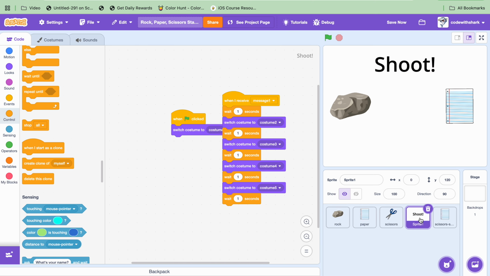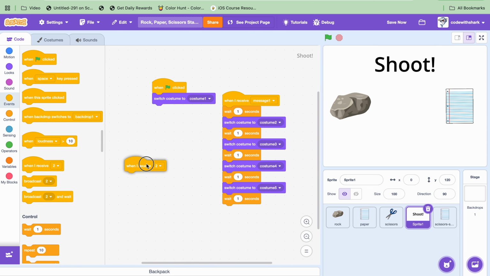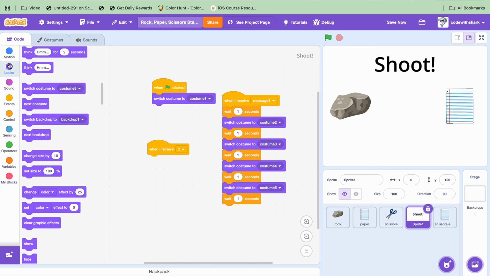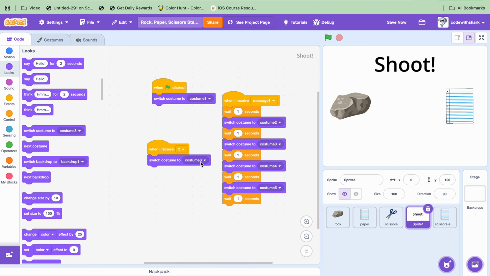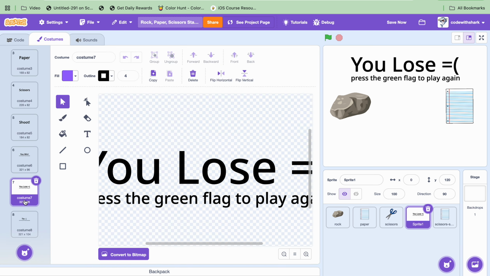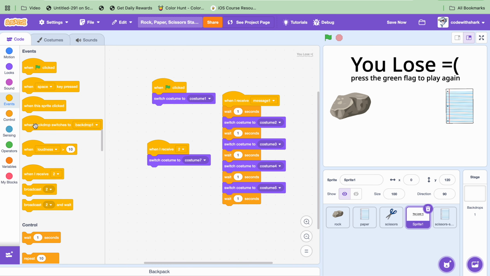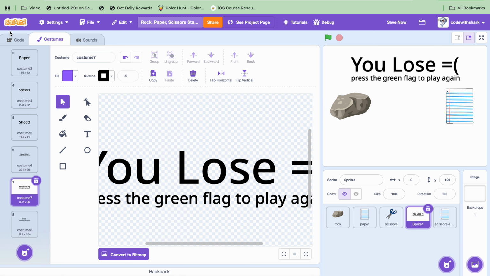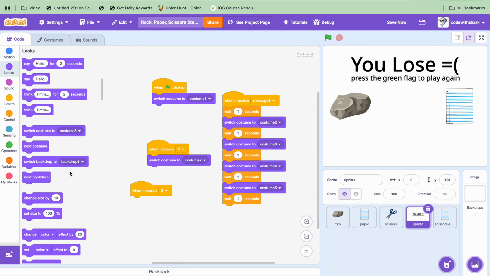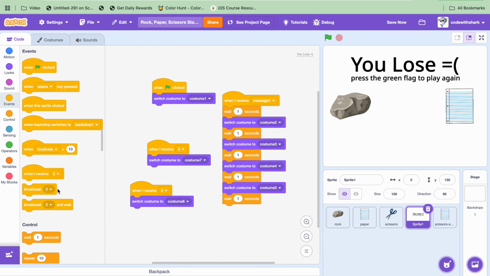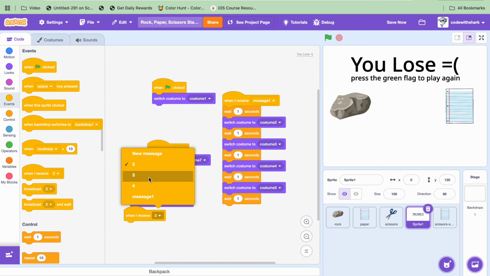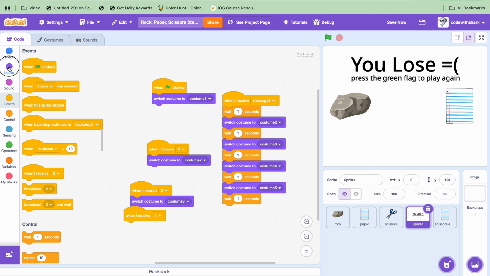If I go to this sprite, that's a little bit more. When I receive 2, you can switch to costume 7. That's the you lose. When I receive 3, costume 8, which is a tie. And then 4, that means you won. So, costume 6.